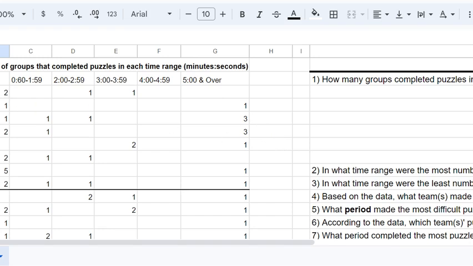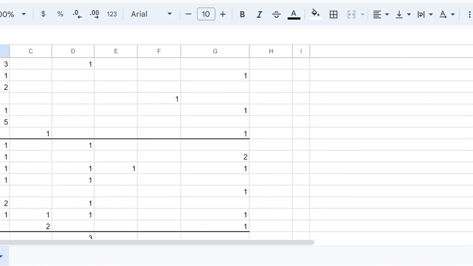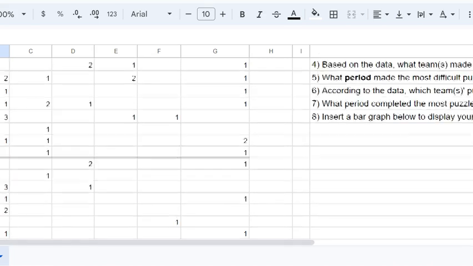So for example, P1T1 created this puzzle. It took two groups between 0 and 59 seconds to solve that puzzle. It took one group between 2 minutes and 2 minutes and 59 seconds to solve that puzzle. And it took one group between 3 minutes and 3 minutes and 59 seconds to solve P1T1's puzzle. So in total, 4 groups tried to solve their puzzle. We can see that the data goes from period 1, 2, 3, 4, and 6 in order.